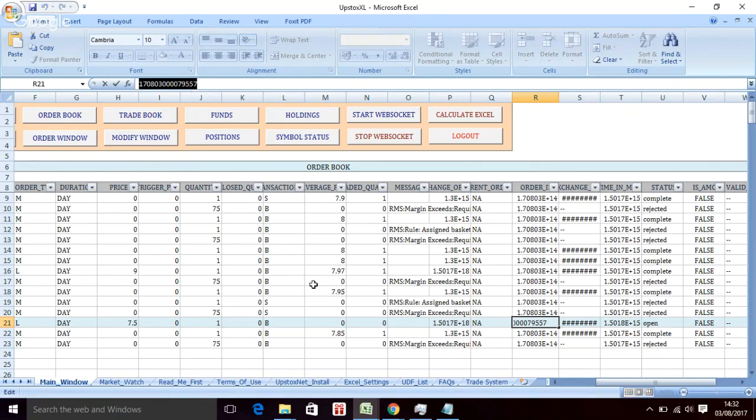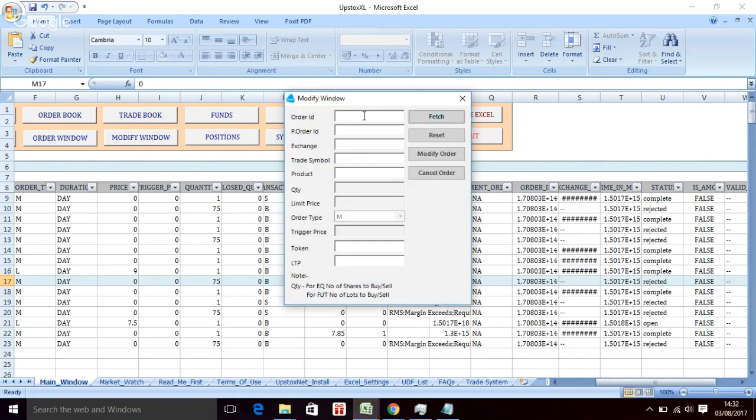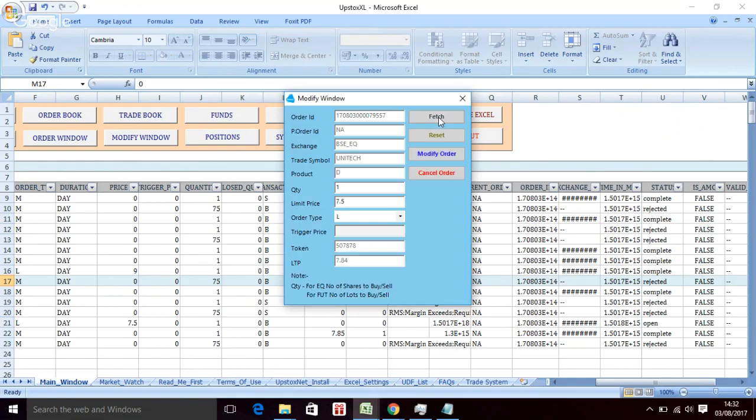So I'll copy it. So copying, I'll click on modify order, and I'll click on fetch. Once I click on fetch, it gives me the details like what kind of order it was, and you can modify whatever you want. So if I want to do it in market, click on modify, it will get placed.